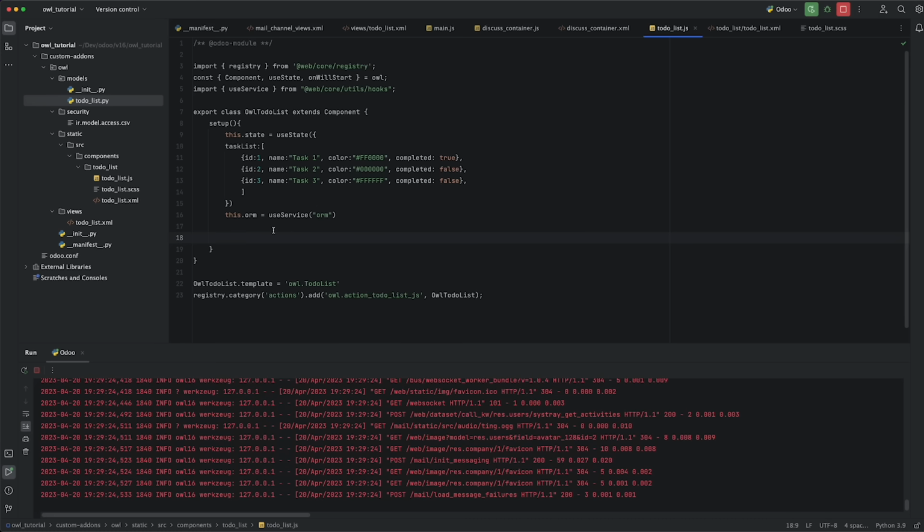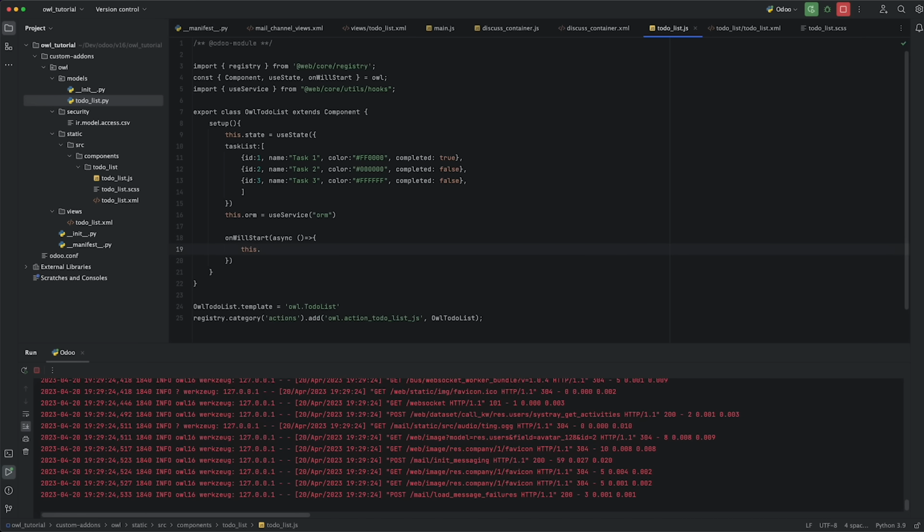So let's add onWillStart. It should be added in the setup method. This ORM method will return a promise. That's why we need to add an async await function. We will edit our state, the task list, by calling this ORM method. I will use searchRead because I will only need some fields that I want.